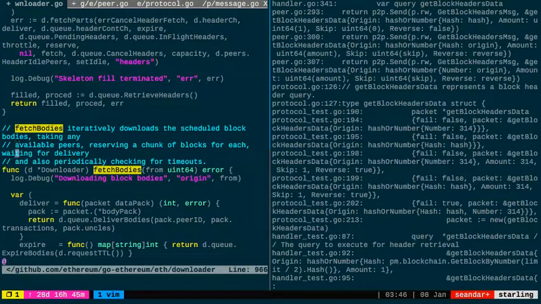So fetch bodies iteratively downloads the scheduled block bodies, taking away any available peers, reserving a chunk of blocks for each, waiting for delivery, and periodically checking for timeouts.